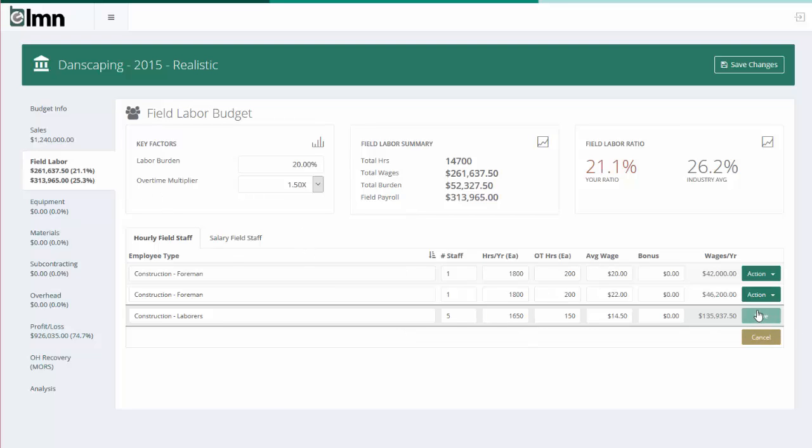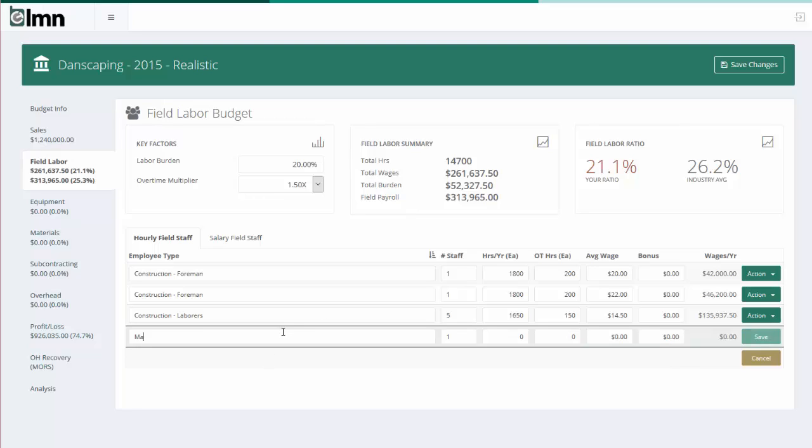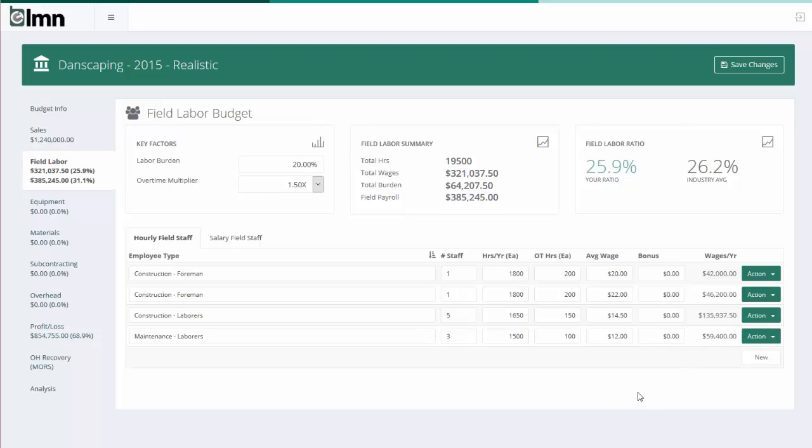So I'll save that last labor I did for construction, and I'll add the new one. Maintenance laborers. Let's say we've got 3 laborers, and they work about 1,500 hours a year each, and 100 hours of overtime, and they average about $12 an hour in the field. So I'll save those, and they're locked in. Now, essentially, I've pretty much built my budget in just a couple of minutes. I've got enough staff, I hope, to hit my sales goal.